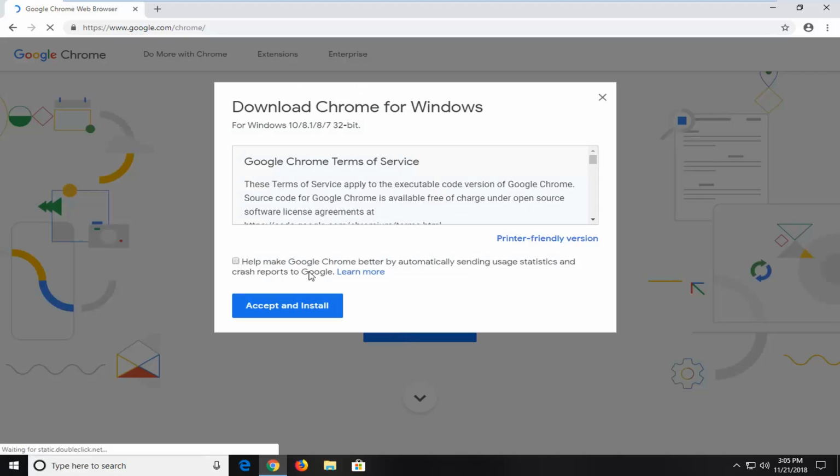You want to uncheck the box to help make Chrome better, or you can keep it checked. It doesn't really matter. I usually uncheck it, but it doesn't really hurt to keep it checked, I guess. It's really a personal preference, but we're going to go ahead and left click on accept and install.